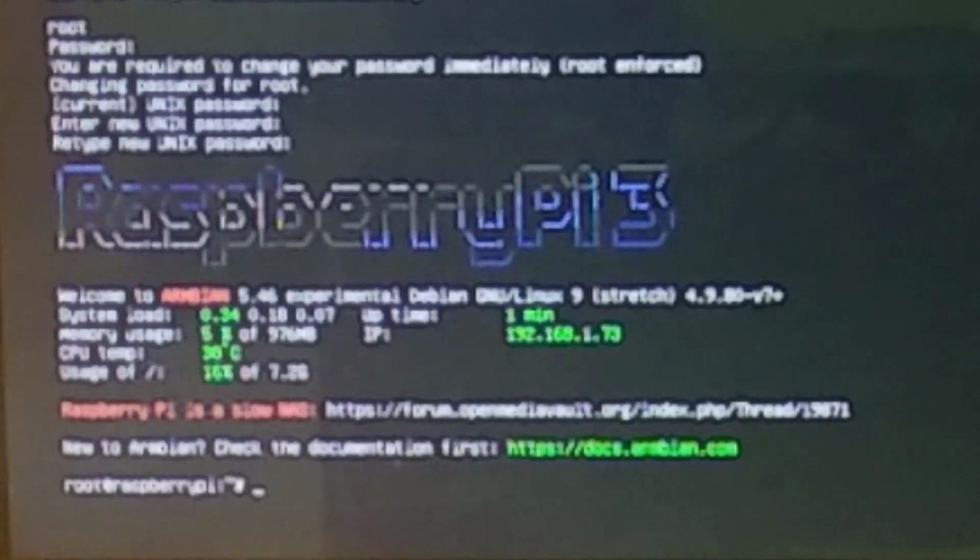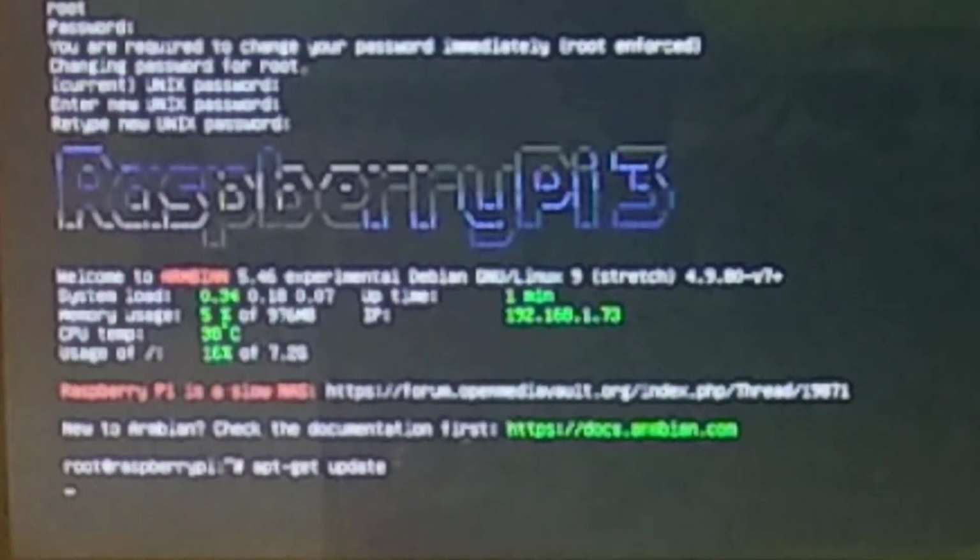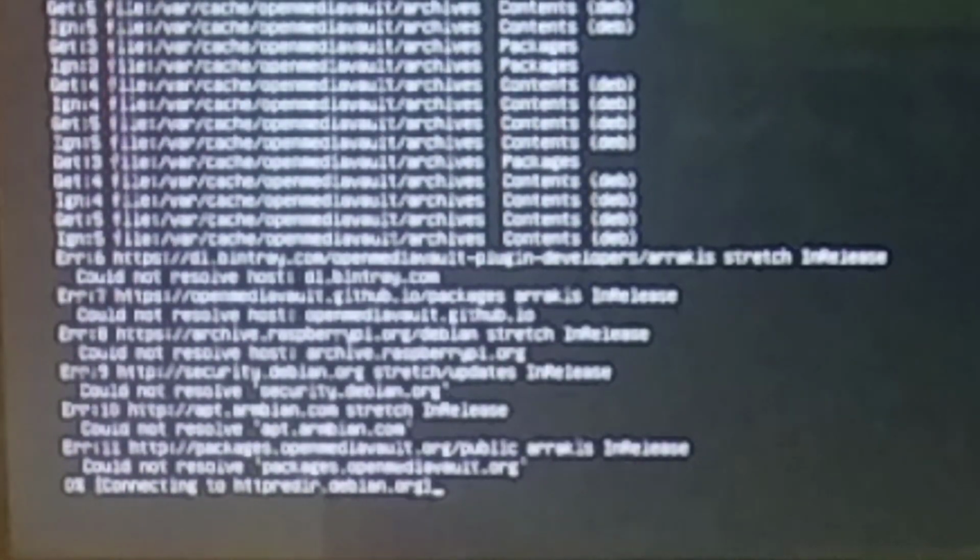So the password is changed. The first thing, let's try to show you what's the exact problem. So first of all, I'm just trying to update, apt-get update, and it will generate error messages, as you can see.